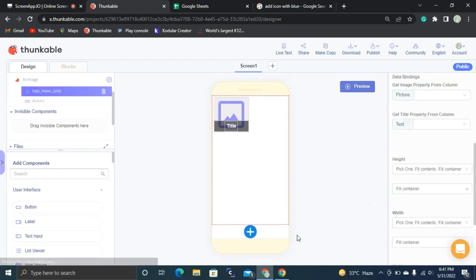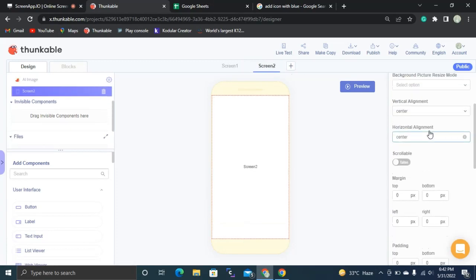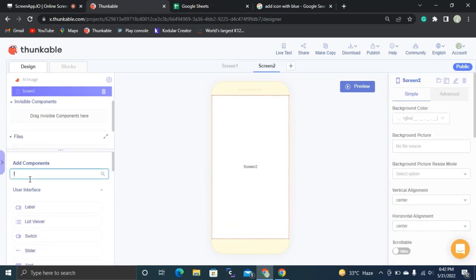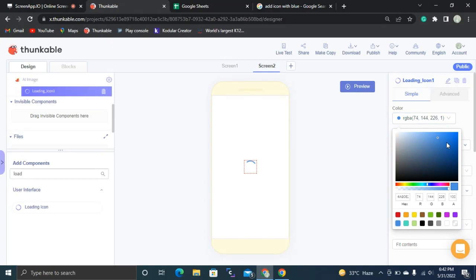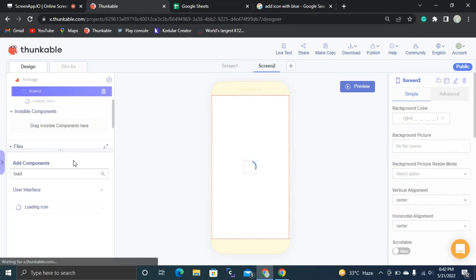because automatically it will come. Then what we are going to do next is add another screen. In this screen there is not much. Let's drag and drop one loading icon. The color of this loading icon is going to be blue, and I'm going to set that. Then, let's go back to screen one.